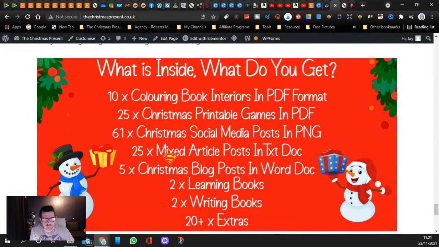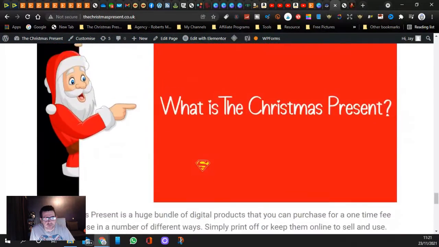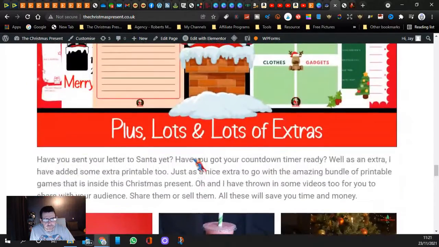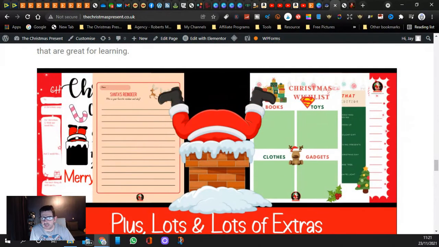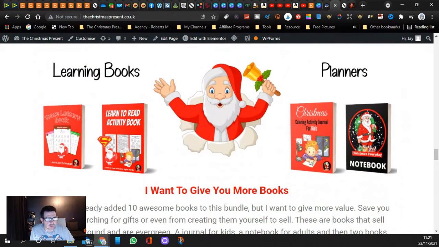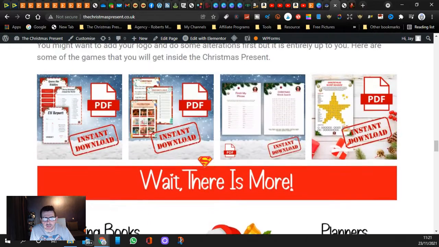This is the Christmas present if you want lots more stuff done for you. So you're going to get lots of extras, yeah. So this is some of the stuff you'll get, like these are your extras, like your wish list and this or that, Santa's letter to Santa. These are some of the books you're going to get. You're going to get the interiors. These are the books I sell currently.